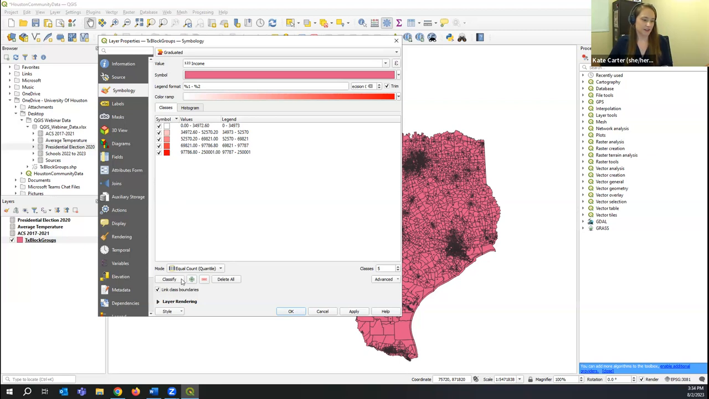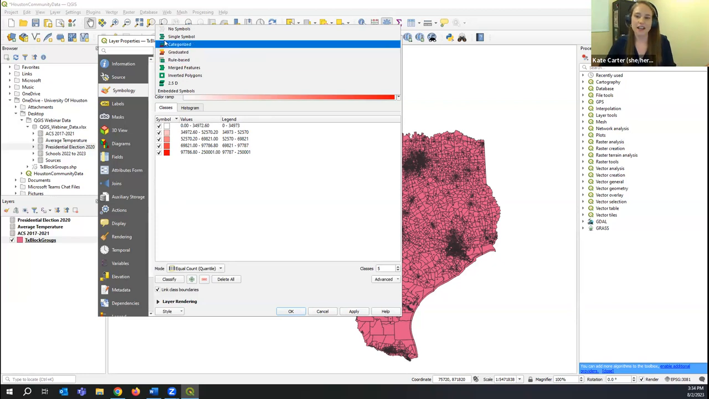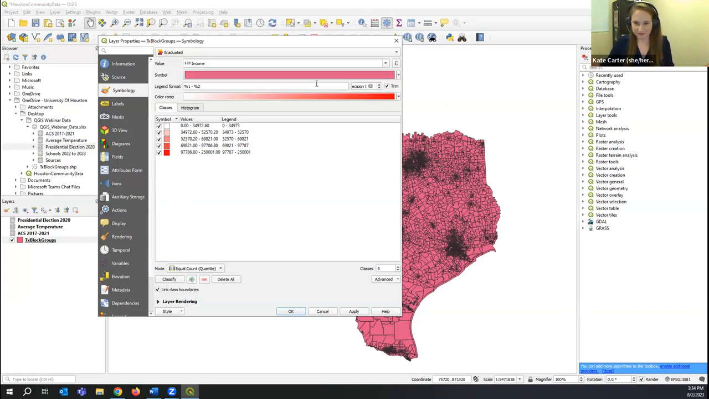Yes, it was changing the single symbol to graduated. I know, I miss it all the time. I even know what I'm looking for and I still miss it. It's just too small. They need to give it a little bit more space around it so that you can see it. Anyway, I'm glad you were able to find it.